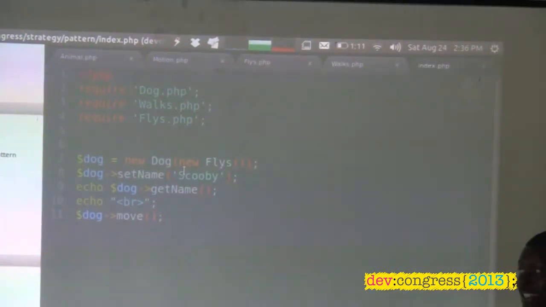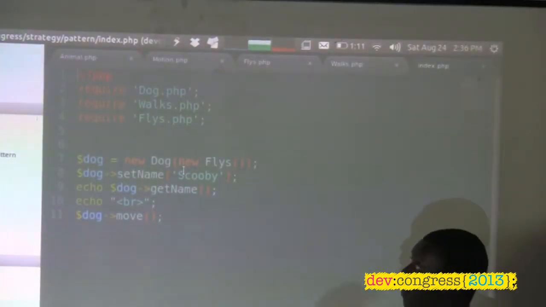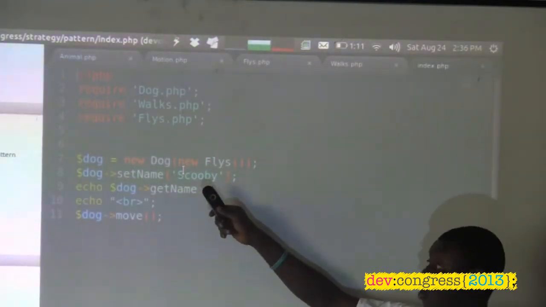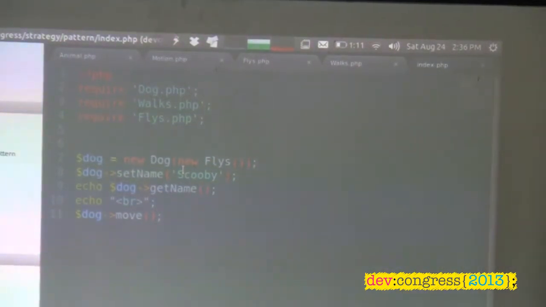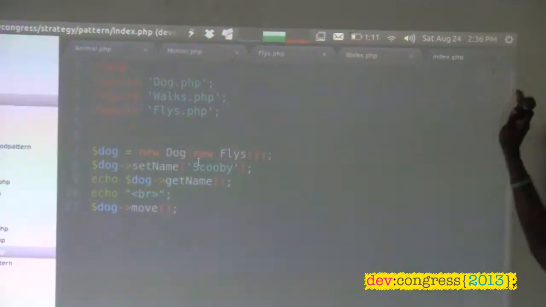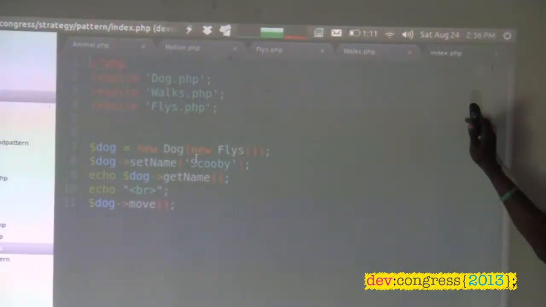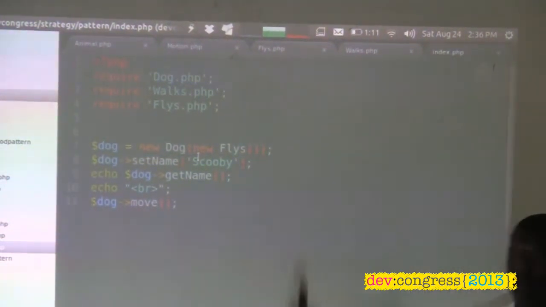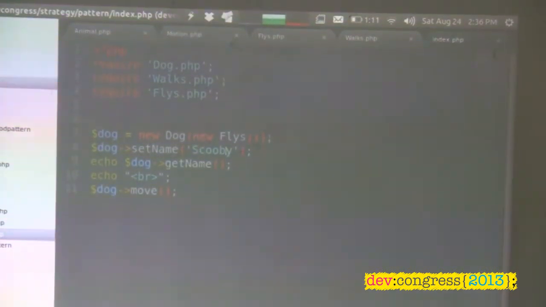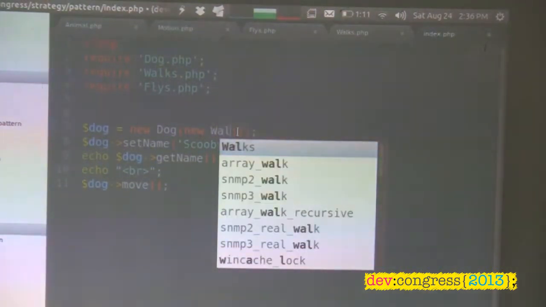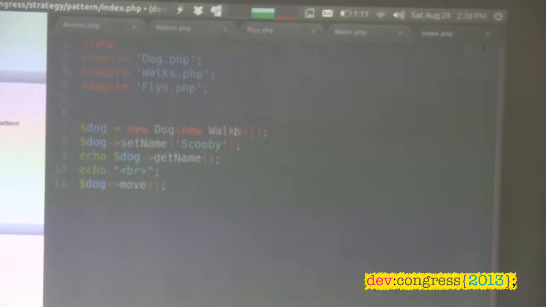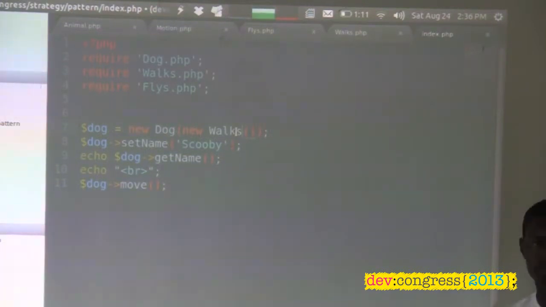And if some few years to come the dogs want to swim or crawl, all you have to do is create a new class implementing the motion interface, and then you pass it as an argument. So if dogs walk, all you have to change is what, right? And right there, you've changed the ability, you've given it a different strategy to either walk or fly.